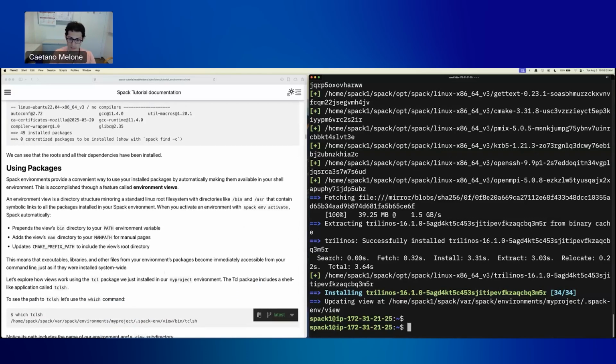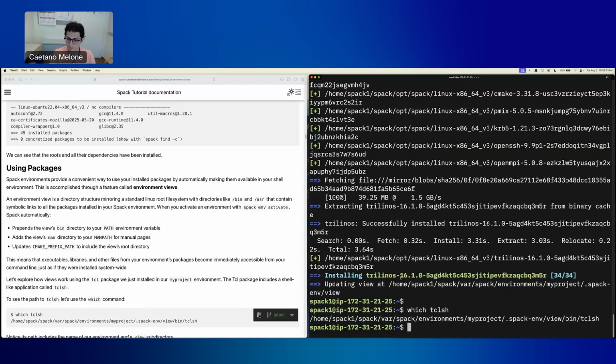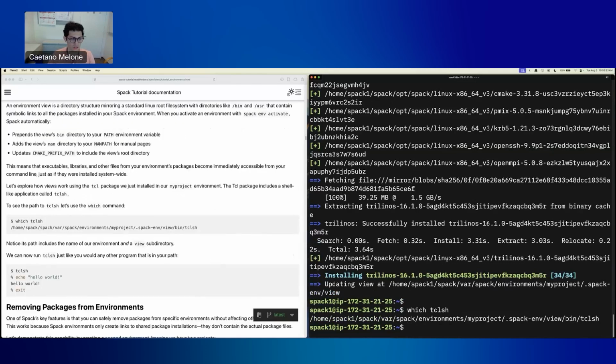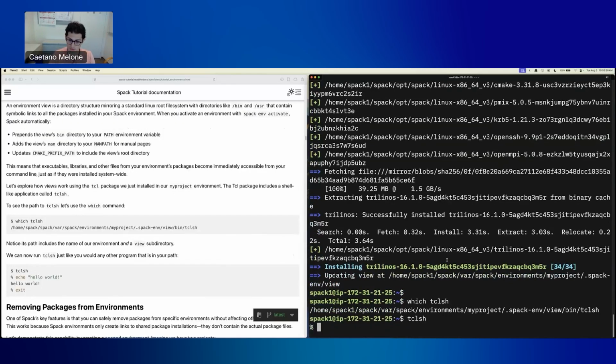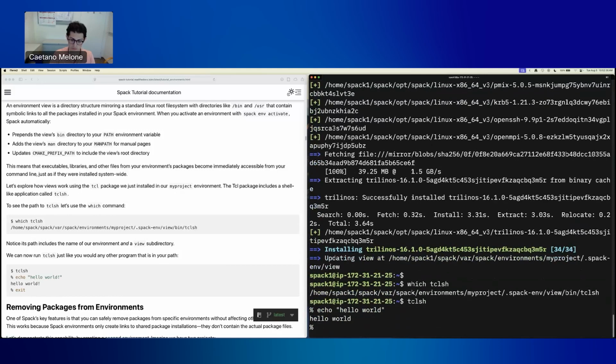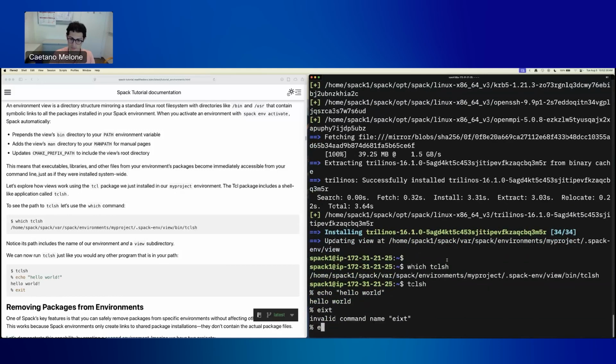by verifying that tcl is actually installed within our environment and is available in our path automatically without needing to do any extra loading. If you run which tclsh, you'll see that tclsh is within our environment view. We can verify that it works here by running tclsh. It's in our path, and then running hello world just to show you that everything is working well. Hello world, and that printed, and now we can exit.